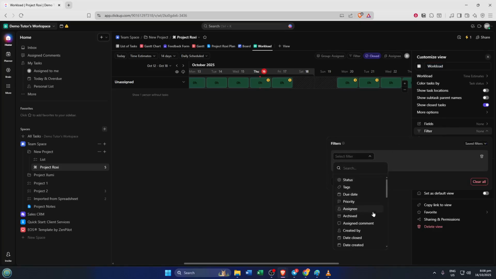Don't worry if it feels unfamiliar at first. The more you use it, the more intuitive it will become. You'll find that you can spot bottlenecks, prevent overloads, and confidently communicate both progress and capacity to your clients or managers.